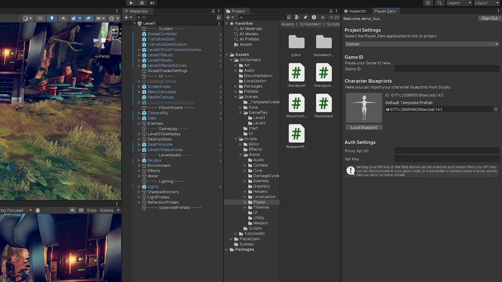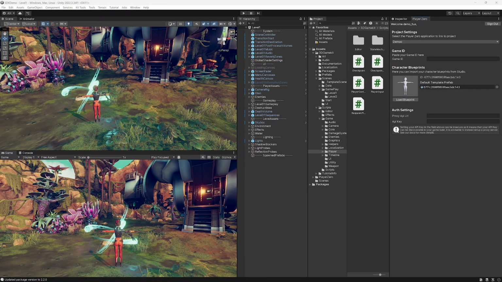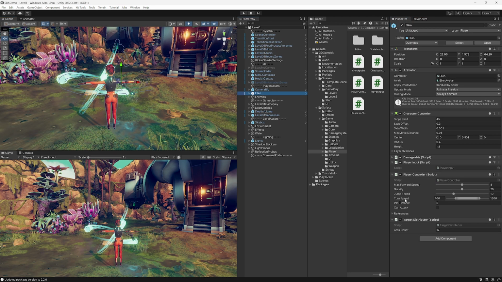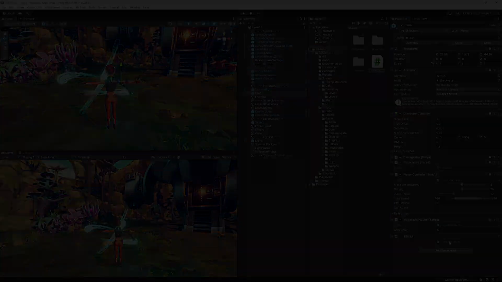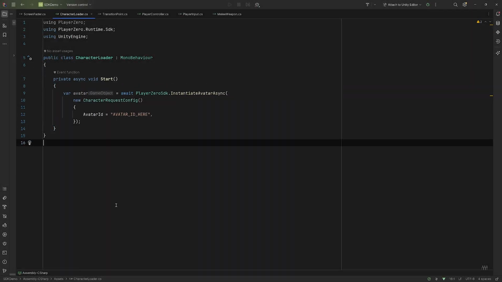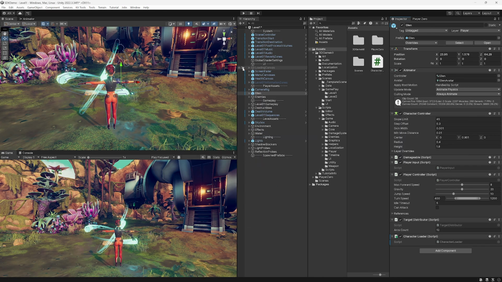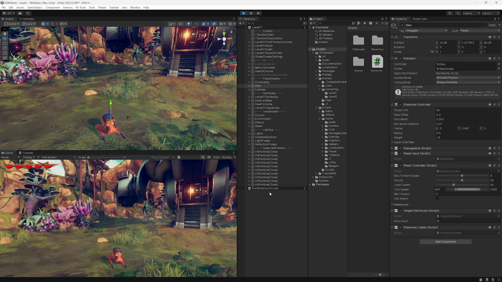Now let's load an avatar into the scene. First, select the game object of the existing character in the scene. Then attach a simple loader script to it. Inside Unity's Start method, create a new character loader and use the following code to load an avatar by its ID. We are using an avatar ID here to quickly test how Player Zero avatars load in-game. An example ID is available in the documentation. Now hit play and watch the avatar appear in the scene.